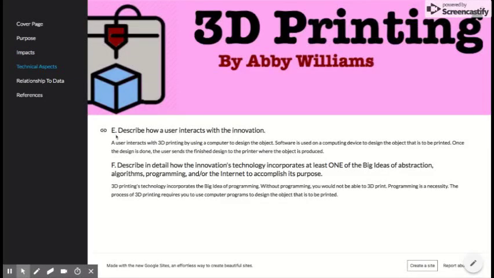Going on to technical aspects. E says, describe how a user interacts with the innovation. The user interacts with 3D printing by using a computer to design the object. Software is used on a computing device to design the object that is being printed. Once the design is done, the user sends the finished design to the computer, where the object is produced.